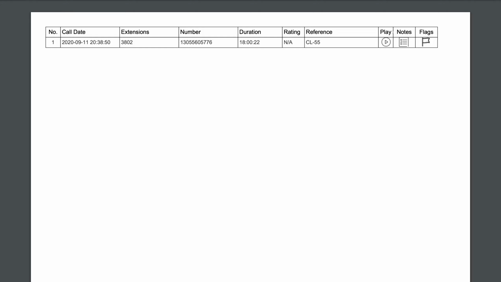But now you can see that we got 3 options here on the right, which the first one is play, if you want to play back the call recording. Then we have notes, so we can see the notes, and then we have flags. So if I click on the play button, well, it's going to ask me for permissions because it's Mac.